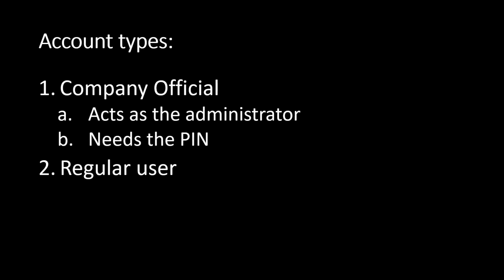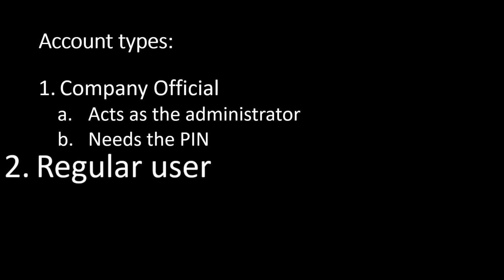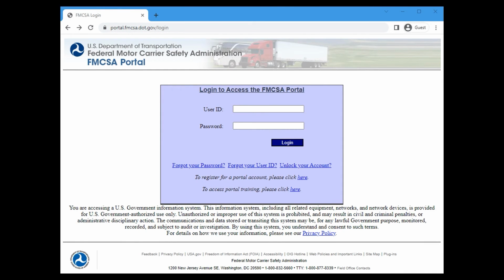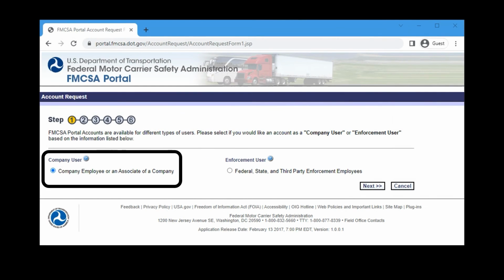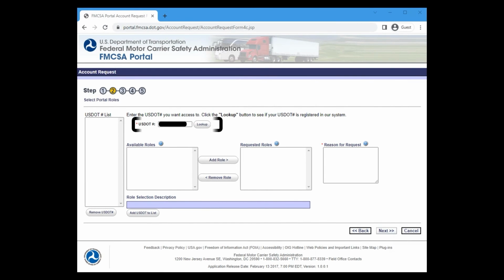So now, let's see what the regular user needs to do. Let's start back on the logon page. Locate and click on the link register for portal account. In step one, select company employee and click on Next. In step two, enter the USDOT number and click on lookup.